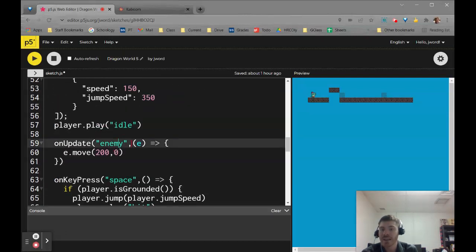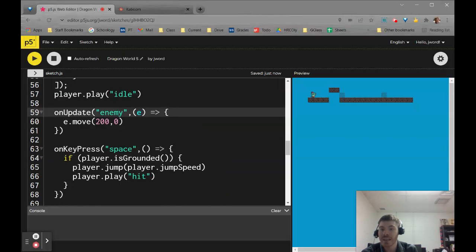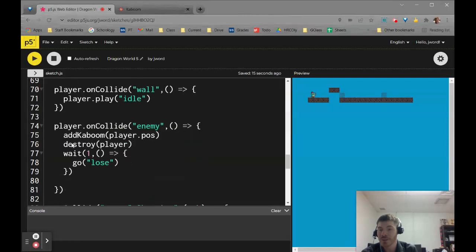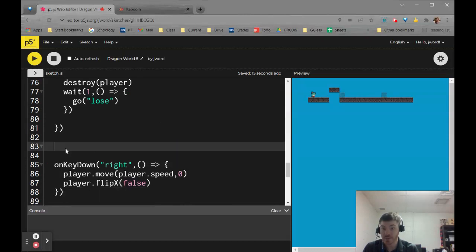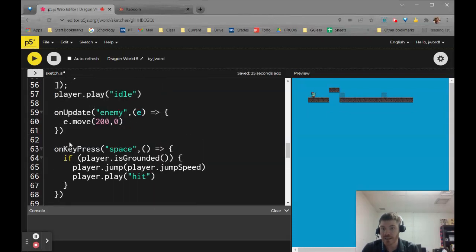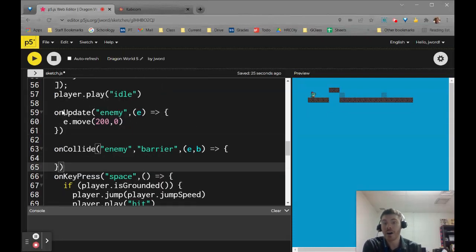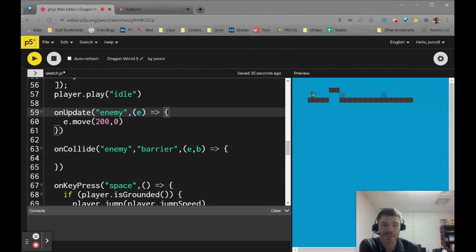Now notice how I put it down here. We got the enemy to update. So this is feeling pretty familiar. But what I'm going to do is put this close there. I'm going to control X. That way I just end up with having on update enemy close to on collide enemy and barrier. It doesn't really matter that they're next to each other. I just felt like this looked nicer, a little bit easier as you're looking through the code.